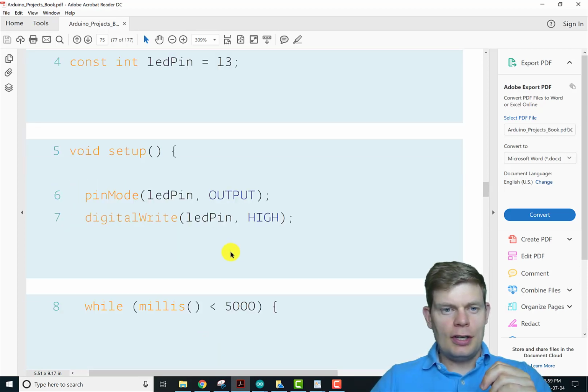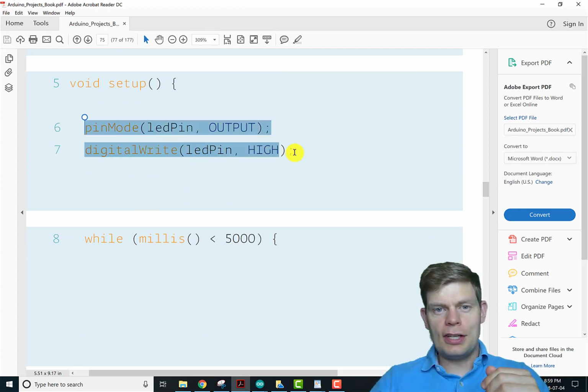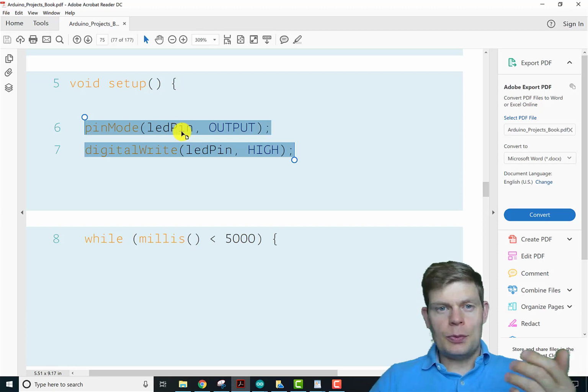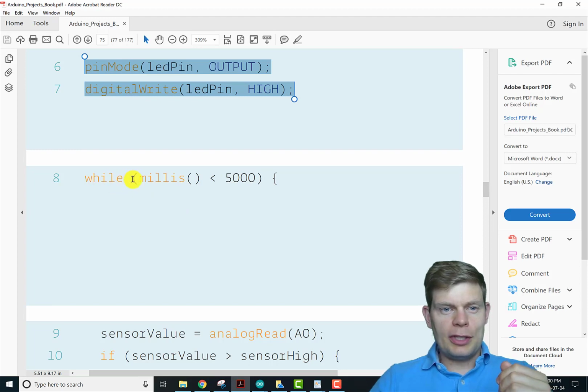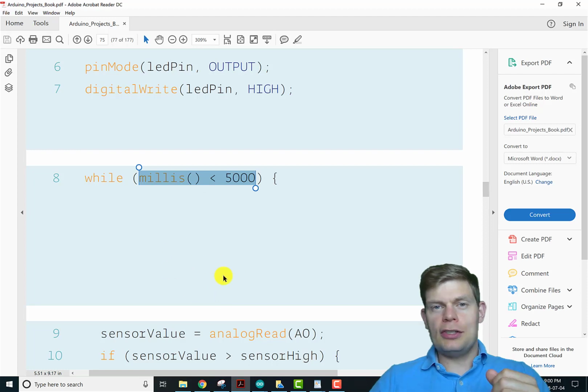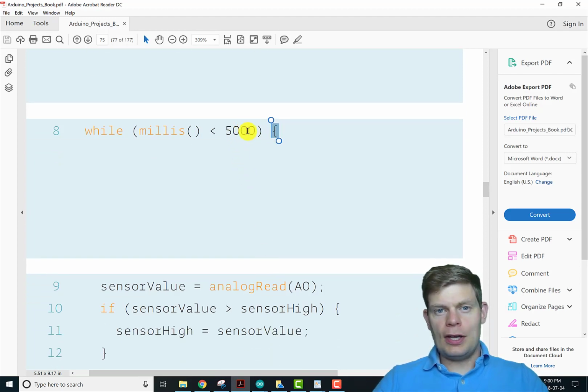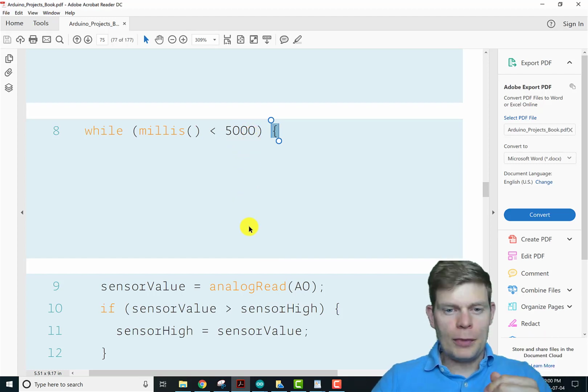For this code, we've got a nice little indicator to tell us that we're doing calibration. We set the built-in LED on the Arduino to an output, and then turn it on, and then start doing something over and over for the first 5 seconds. So our calibration is just constantly running in a big loop. The loop is whatever's inside the while loop's brackets for the first 5 seconds, 5,000 milliseconds.